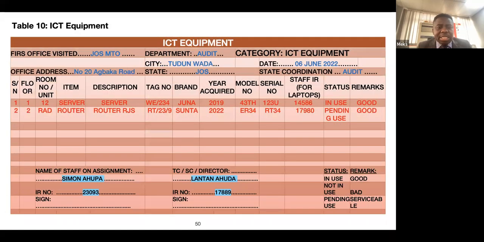For ICT equipment, it's about the same thing. You fill all of these details like I've described before, and here as well. You fill the room number, the item, the description, the tag number, the brand. You tell us the year it was acquired, the model number, the serial number. The difference between ICT equipment and office equipment is that laptops and maybe printers are usually attached to officers.